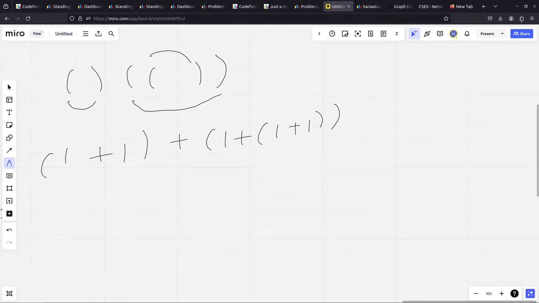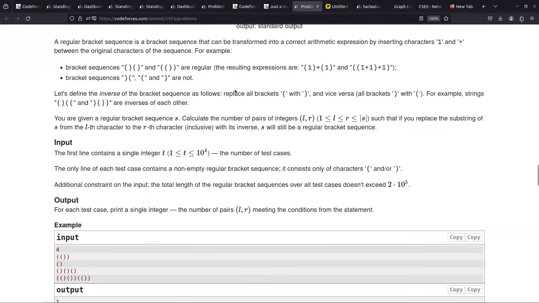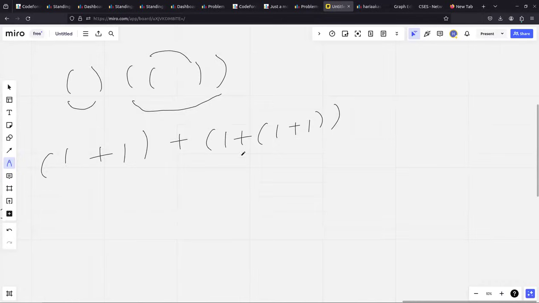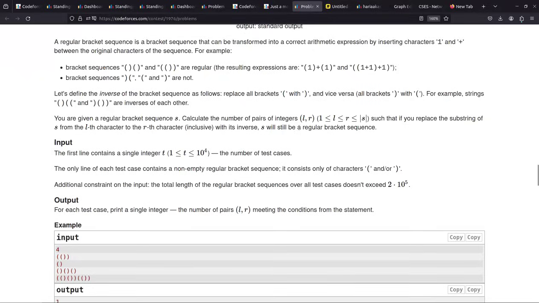You're given one such perfect bracketed sequence, and you have to count the number of pairs of indexes L comma R such that L is less than or equal to R. This is a range of values, and you invert all the brackets in this range. What do you mean by inverting? By inversion, you turn an open bracket into a closed bracket, and a closed bracket into an open bracket.